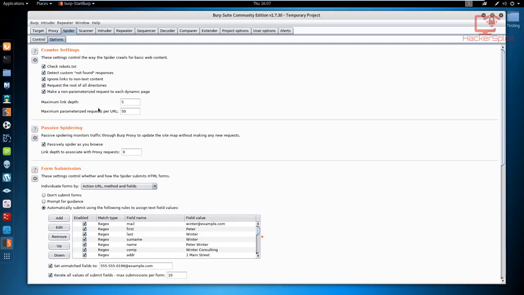Now, one of the things I would recommend that you do not touch if you do not know what you're doing yet is the maximum link depth. The maximum link depth is essentially the number of links you want the spider to crawl or to map. By default, it is 5. In my case, what I like doing is alternating between 3 to 5.